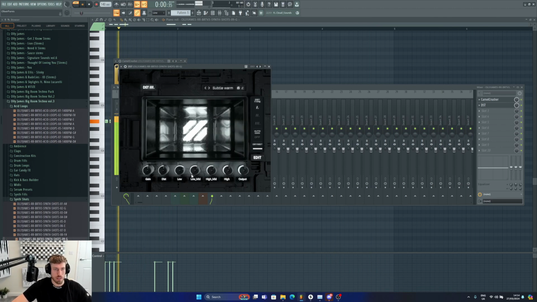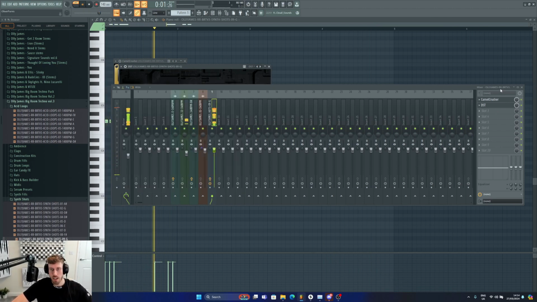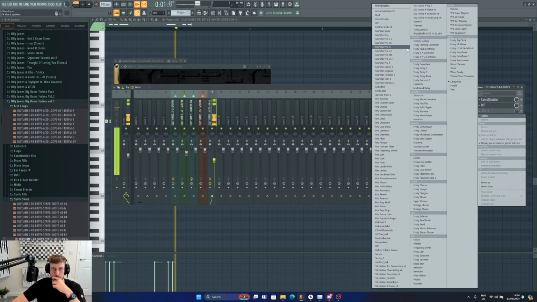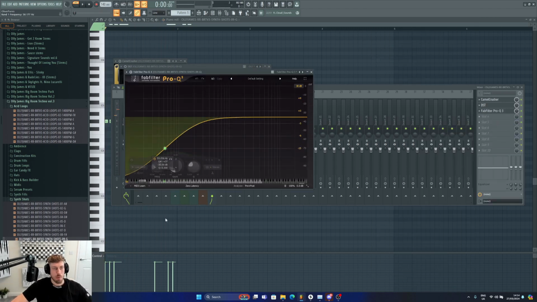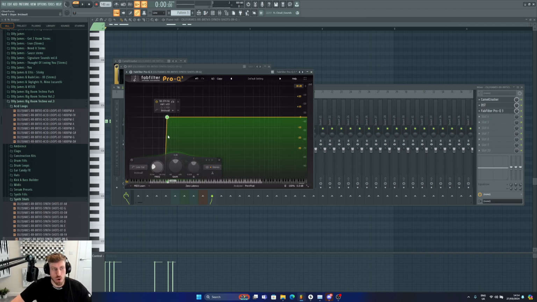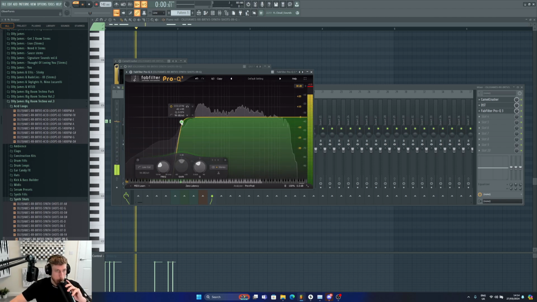Yeah, nice. Get it nice and crispy here. What we're going to do is make sure we cut these lows already, because I have lots of EQs here because the DST provides so much unnecessary low end that we have to keep cutting it.